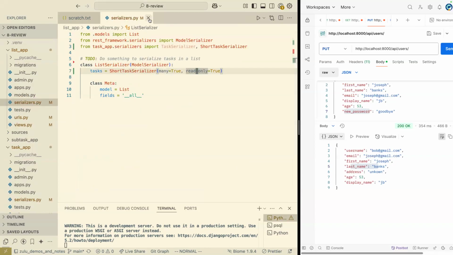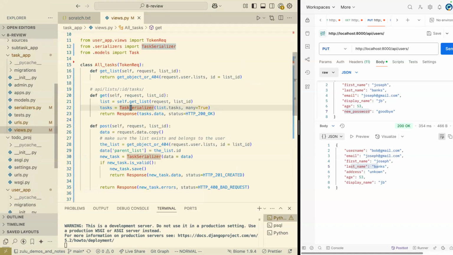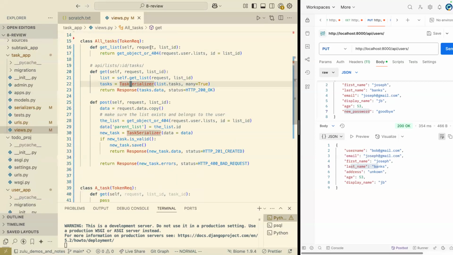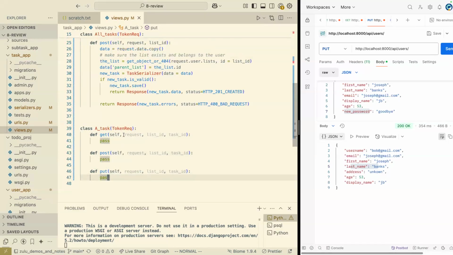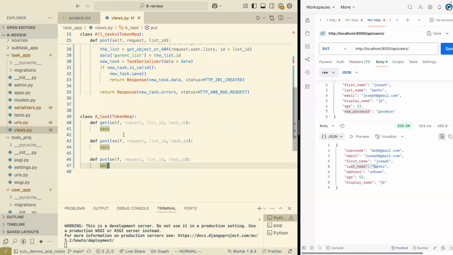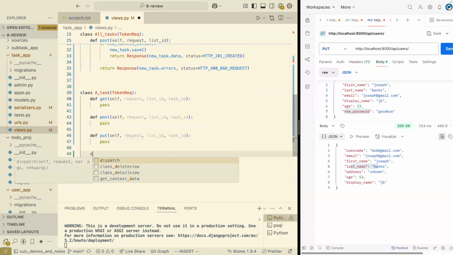And let's close most of this stuff out. And let's go to our views for the task app. And let's go to an individual task. We actually didn't do much here, but let's go ahead and delete an individual task. And this will be good because we get to see a new API route as well.